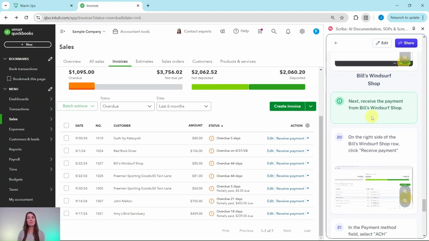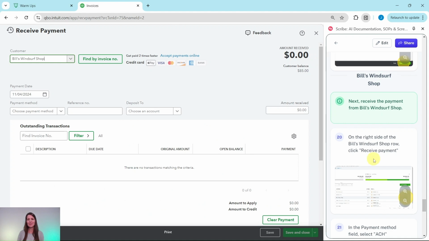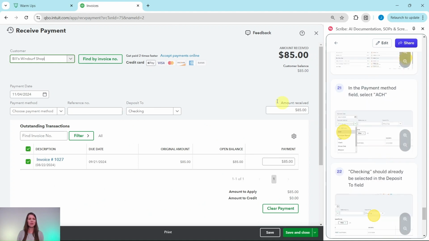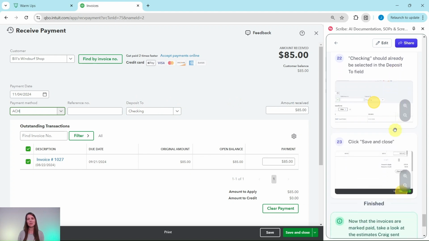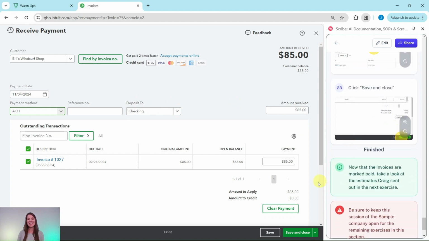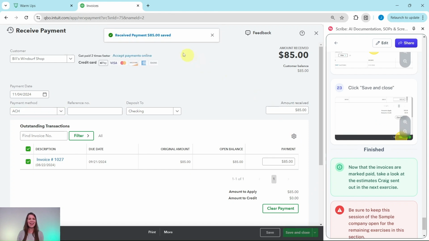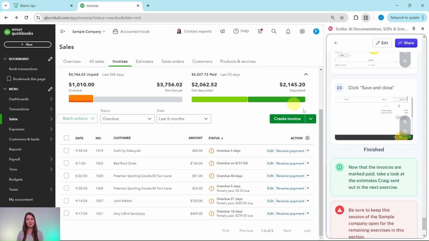And now we're going to receive payment from Bill's Windsurf Shop. So on the right side of his line, we're going to click on Receive Payment. That is the third one right here. Go ahead and do that. And then in the payment method field, once again, we're going to select ACH, click the down arrow, select ACH, double check that checking is already selected here in the deposit to field. And then we're just going to click on save and close. That's the green button on the bottom right corner. Go ahead and do that. And now that received payment transaction has been saved.